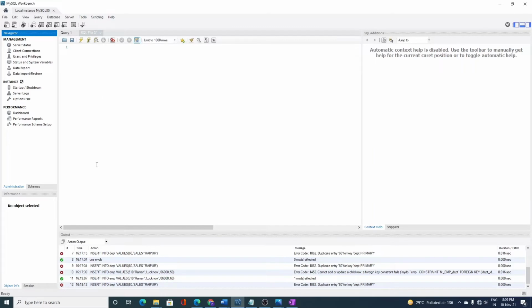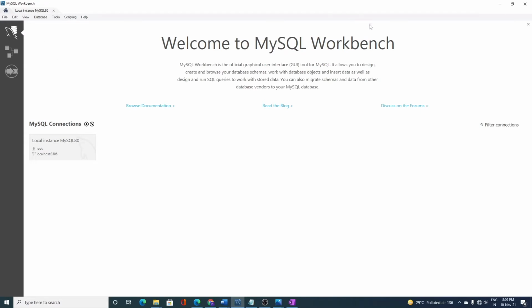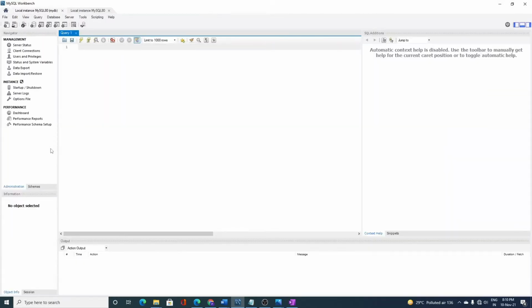Today we will see how to convert an ER diagram into a relational schema. First of all, you have to install MySQL Workbench. Once you have installed it, you will get this interface after creating your local instance of MySQL. You have to create your username and password also. You click on this, and you will get this environment.